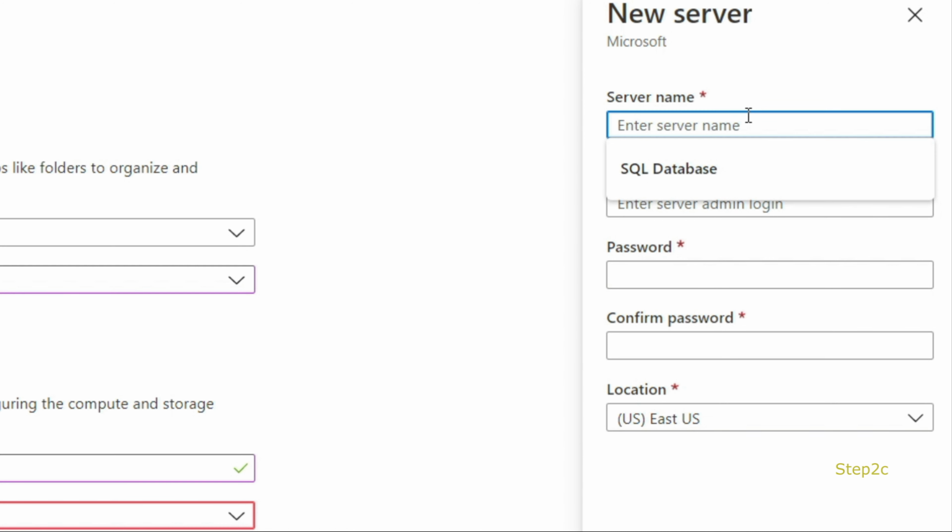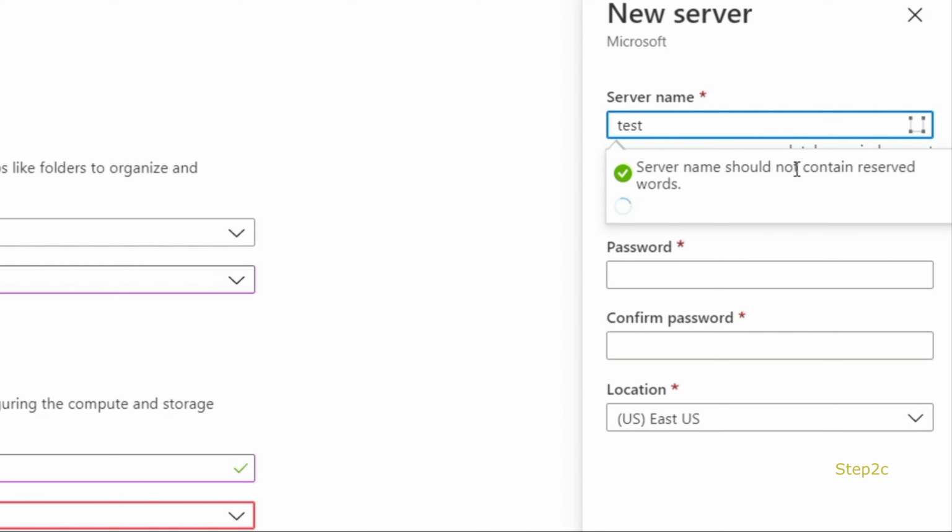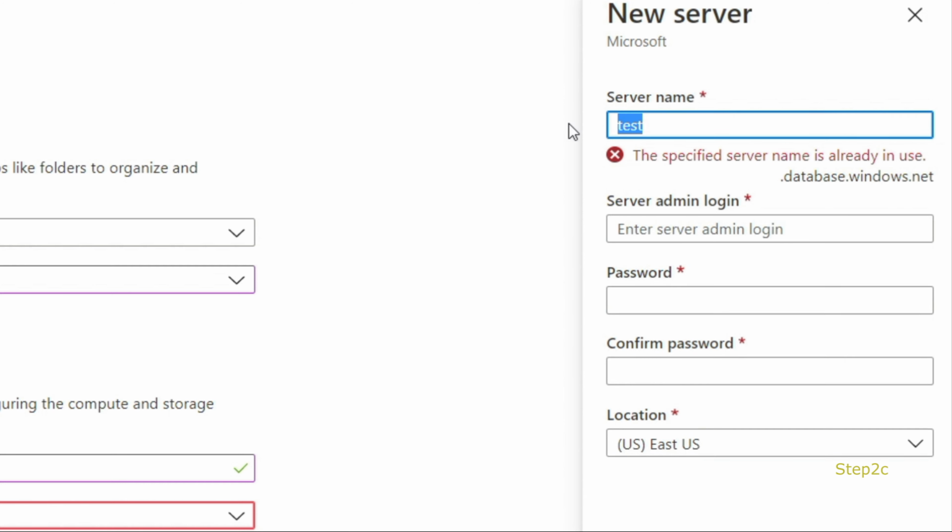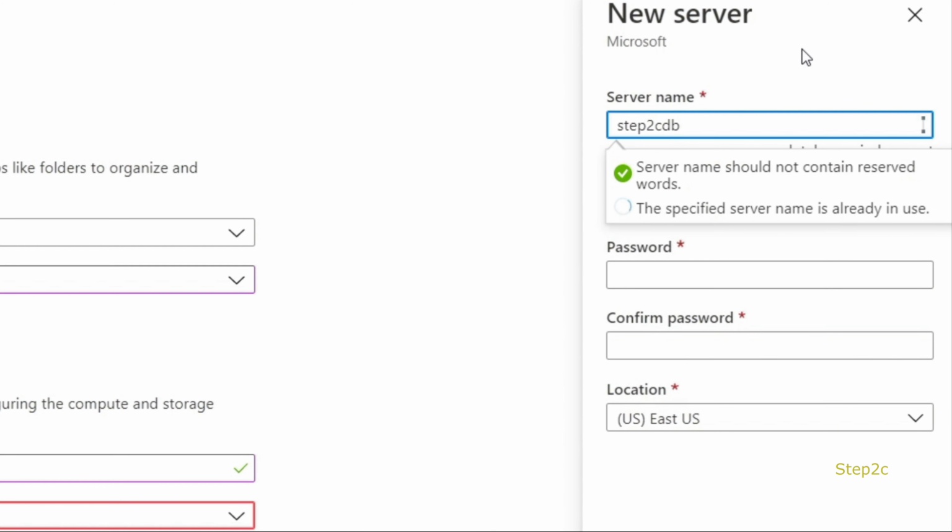If you try to enter the name as test, you will see an error saying that someone else is already using this server name. Let me try with some other name. This one also someone is using. And this new name is available.